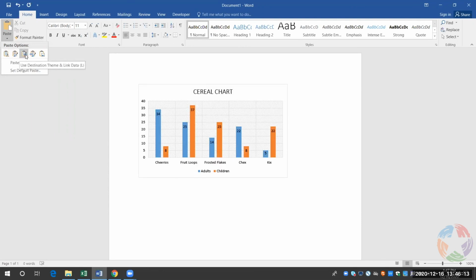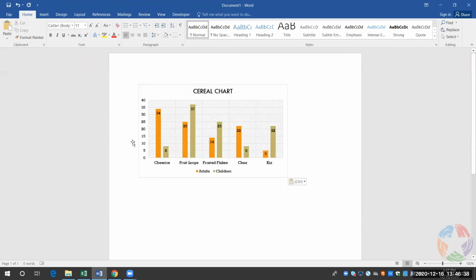So what we're looking for is link data. Okay. And you've got two options for link data. Here you can use destination theme. In other words, whatever Microsoft Word thinks it should look like, but keeping that linked data. Or here, the next one over says keep the source formatting. So the way we made it look in Excel, and link the data. So I'm going to do that one, keep the source formatting and linked data. And here it is. It looks the same as before, but there's a little difference.